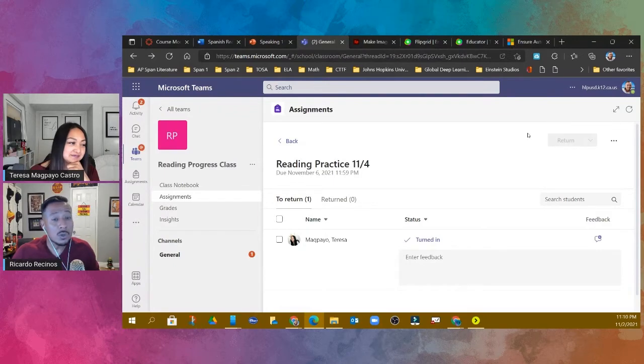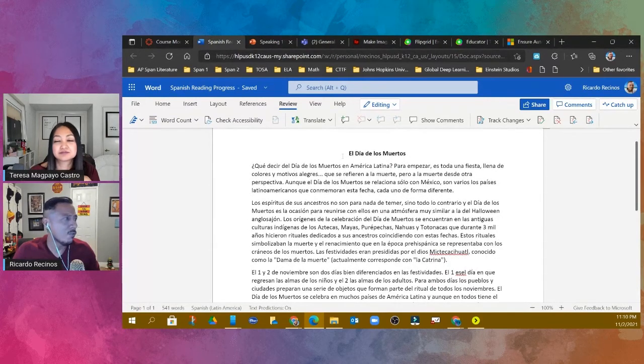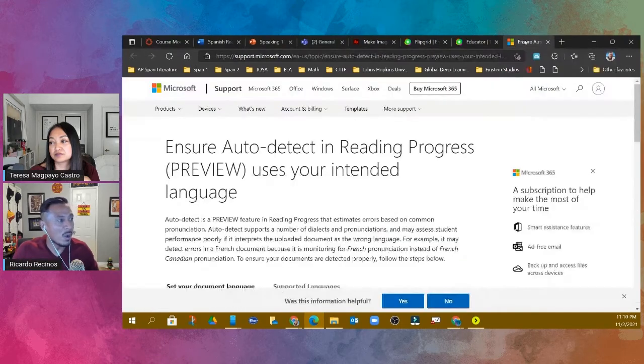And actually, you could. So what you would want to do is create a Word document in the language that you are going to practice, in the target language. And I have something here on El Dia de los Muertos. Before I show you, just to make sure that for it to work and auto detect the language, you have to do a couple of things, okay?